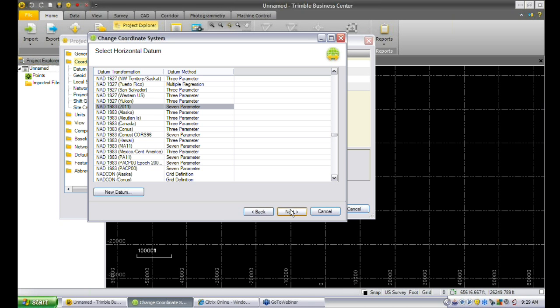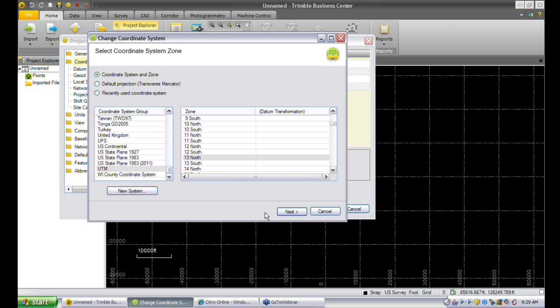Now, a lot of people don't use UTM. They use state plane coordinates. So if I go back and change to state plane, you'll see that I have U.S. state plane 27 and 83. These two have been a part of Trimble Business Center and Trimble Geomatics Office since day one. Now, with version 2.81 and greater, we have U.S. state plane 83 (2011).